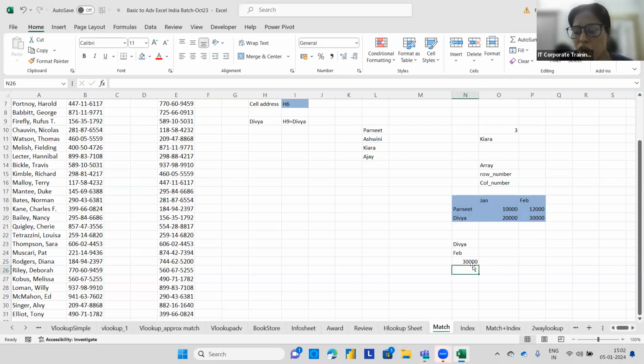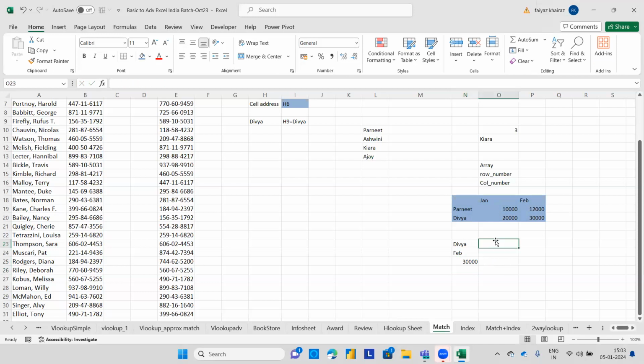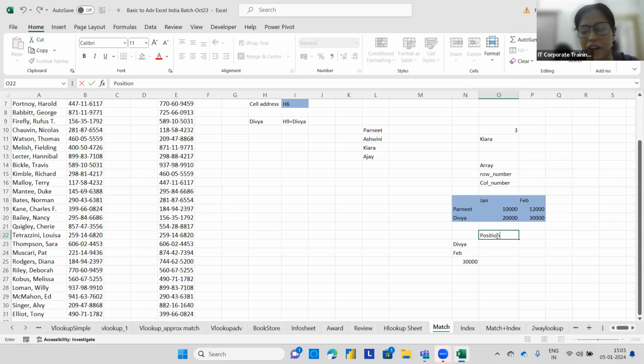Now, did you see what we did manually here? We calculated manually. I asked you to tell me which row Divya is falling in. You counted 1, then 2, then 3. I want Excel to do this task, to go and count which row Divya is in. How will you do that? I want a position, and for that I will use match.